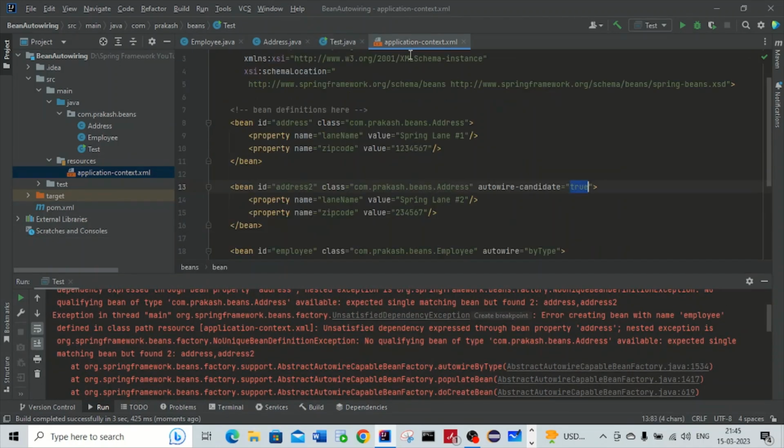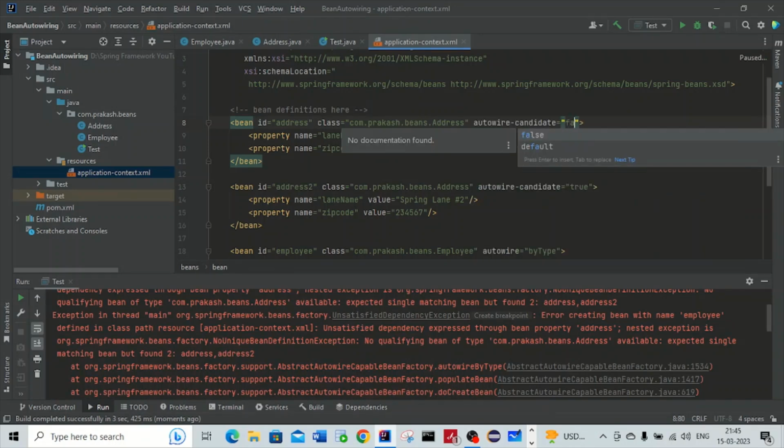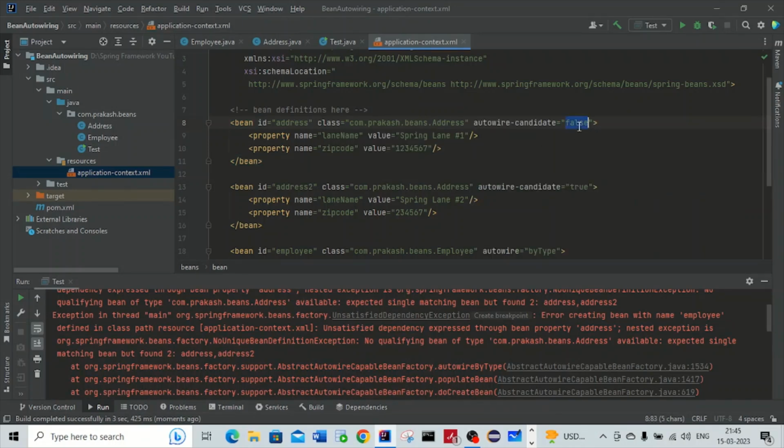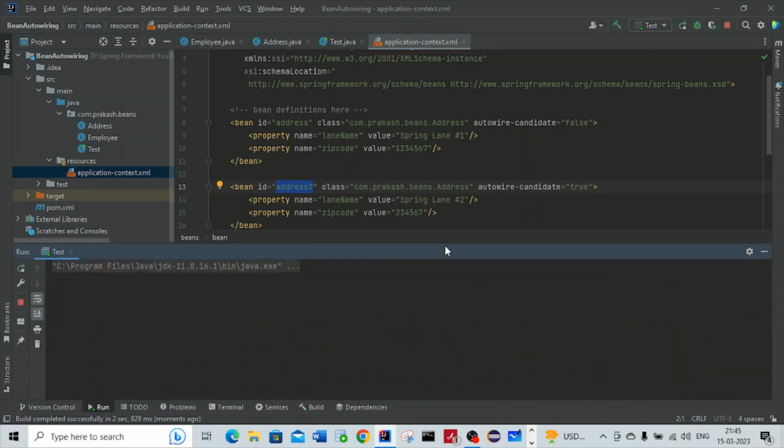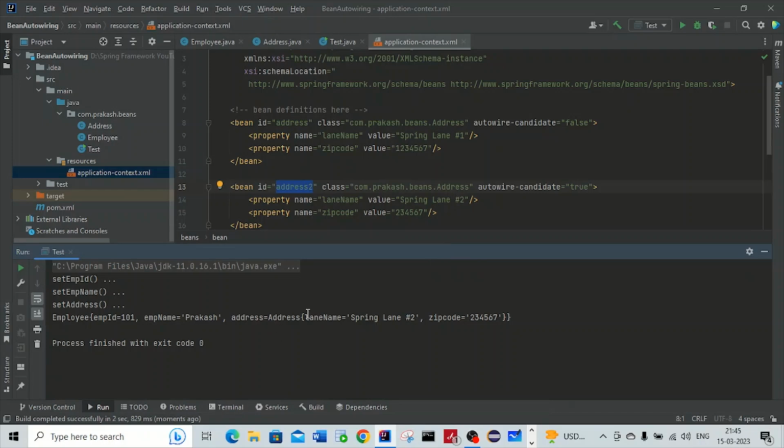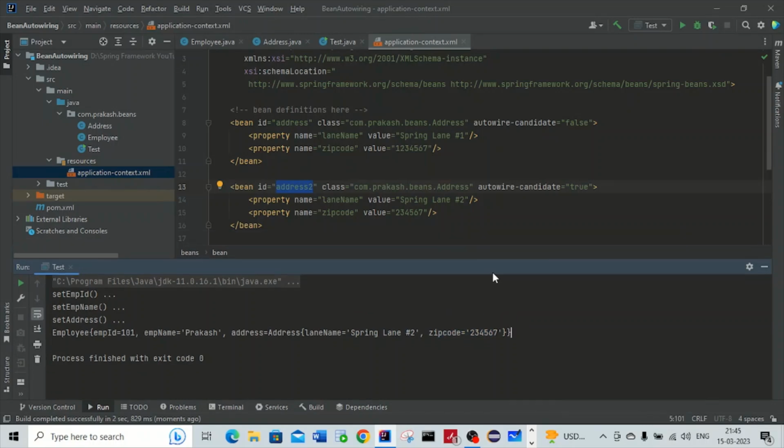Okay, let me write. For this bean I have not specified anything. Let me write autowireCandidate equal to false. This we don't want; this should not be injected. Only this candidate, address 2, is going to be injected. So let me run that. See, address 2, spring len 2, and zip code, this one is injected.